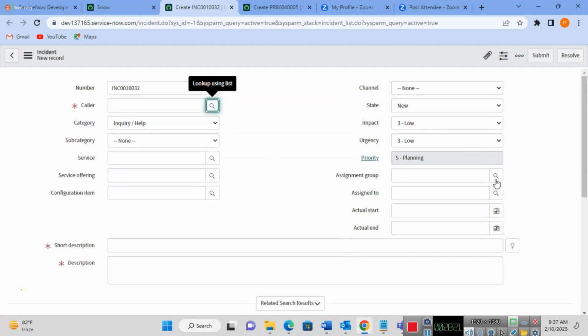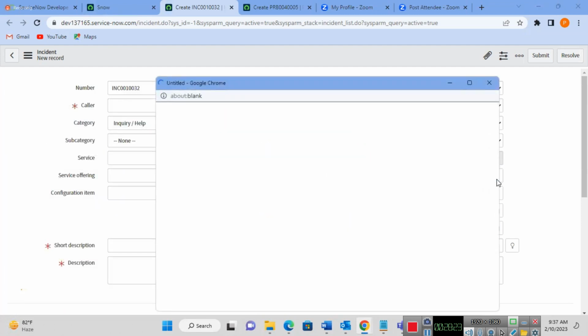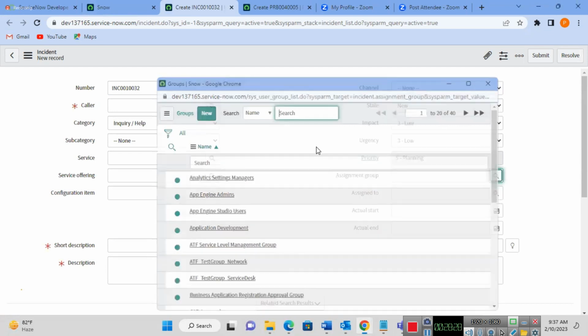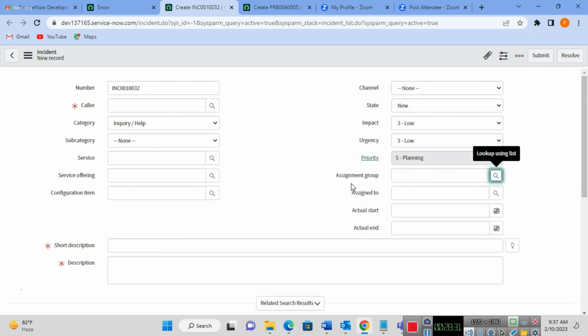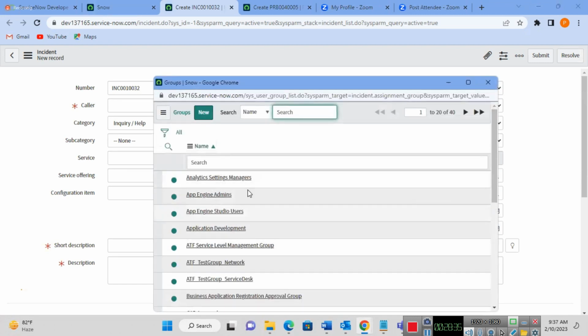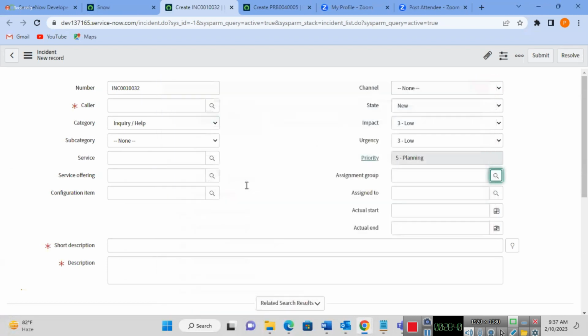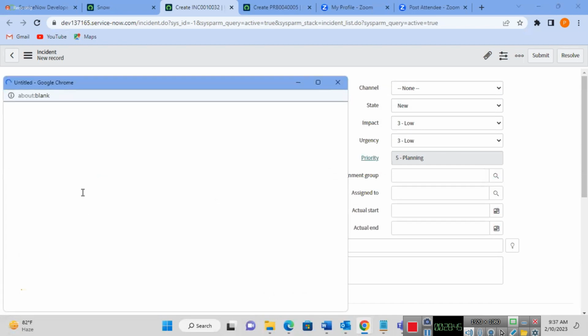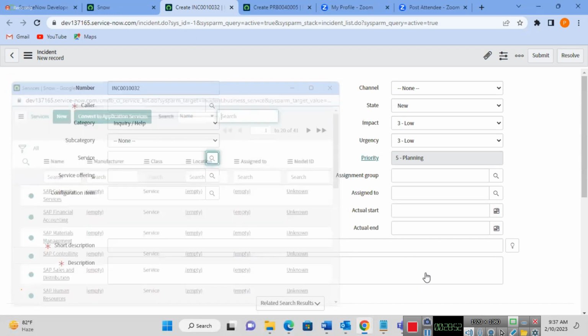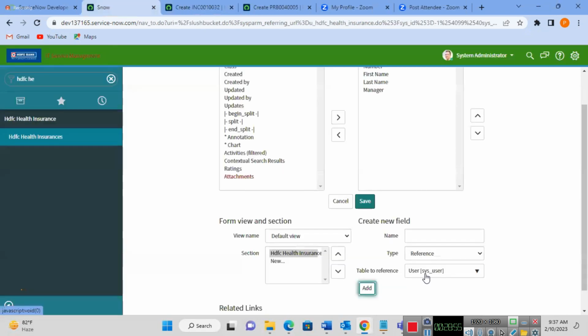Assignment group is a reference to the group table. That's why all the groups are displayed here. Service is a reference to the cmdb_ci table. See, all the service records are displayed here. Whenever we design a reference, whatever table you give, that list of records is displayed there.